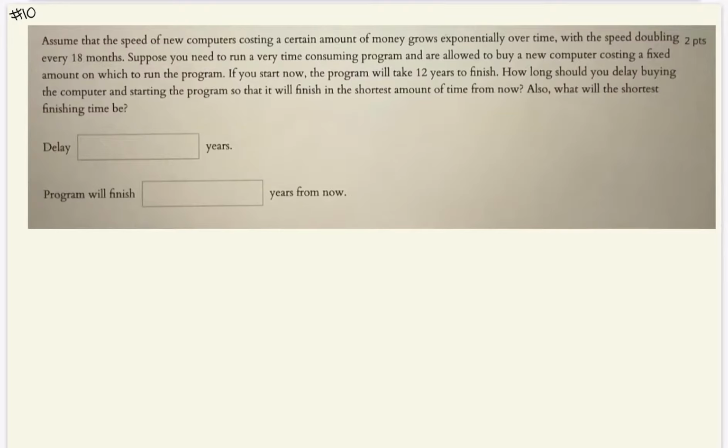So I really like this question, partly because you have to set up the function yourself. And so it's a little bit unlike any other optimization problem that we've done. So the first thing that I would do is I would make a chart that has t, so the time from now, and then the time for the program to finish.